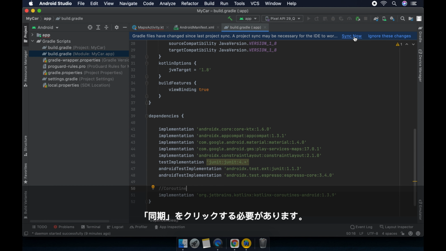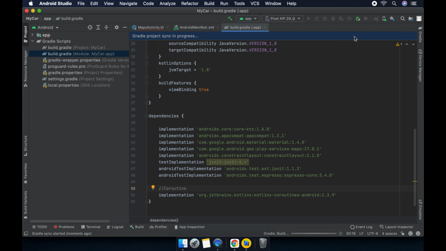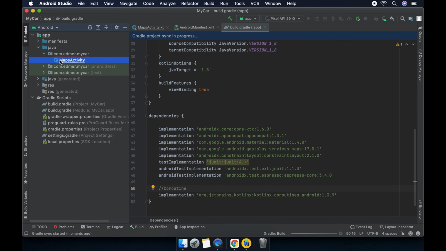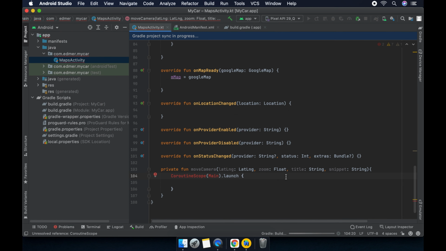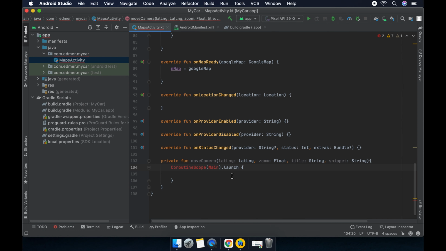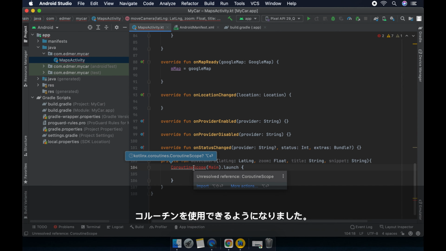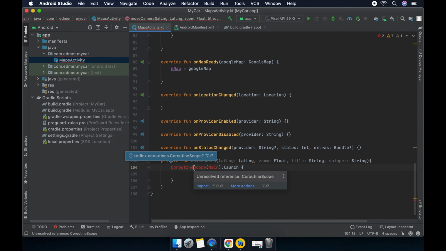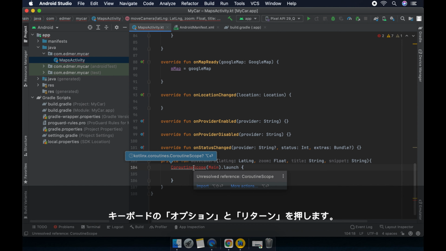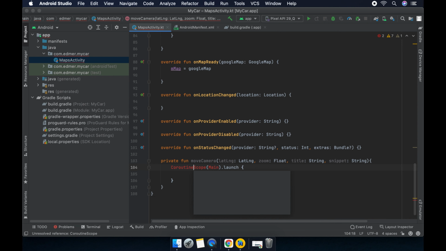So we need to sync it. Okay, it's almost done. It's in progress. The Gradle. So we can now use coroutine in our app. So we need to press Option and then return on our keyboard.